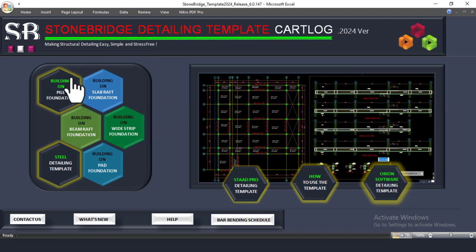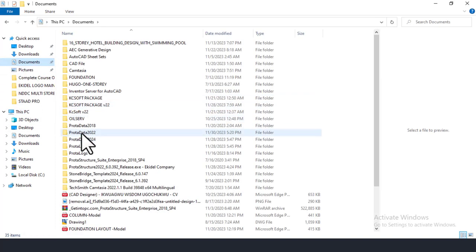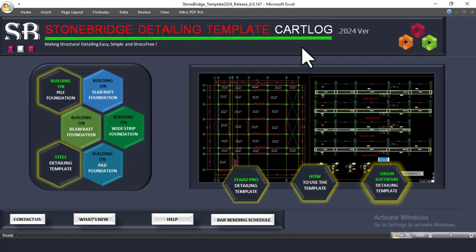Right now, if I navigate to my Prota Structure folder, any version, the 2018 version or any other, the StoneBridge template works for all versions of AutoCAD, all versions of Prota Structure, all versions of Staadpro and all versions of Orion. It is not like, because it's 2024 then it will work. No, it works for all versions.